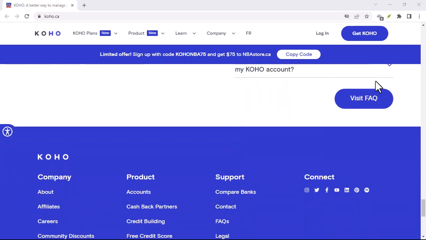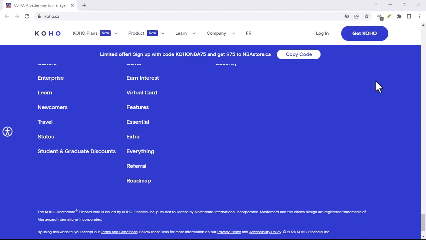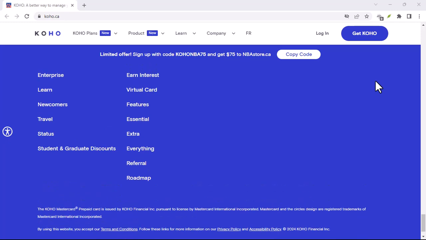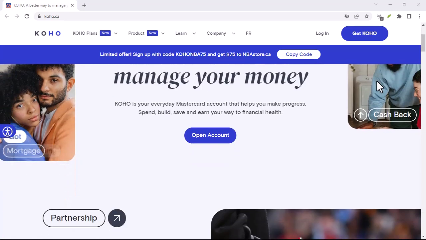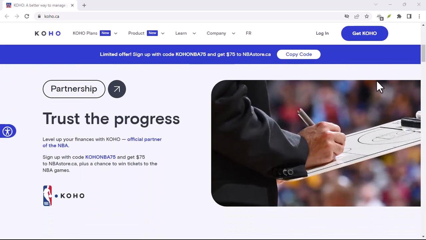Things like, what happens to my direct deposits? Will I be charged a fee? And how long does it take to close my account? Finally, we'll wrap up by discussing some alternatives to Koho. If you're looking for a new financial platform, I'll provide some options and highlight their key features.